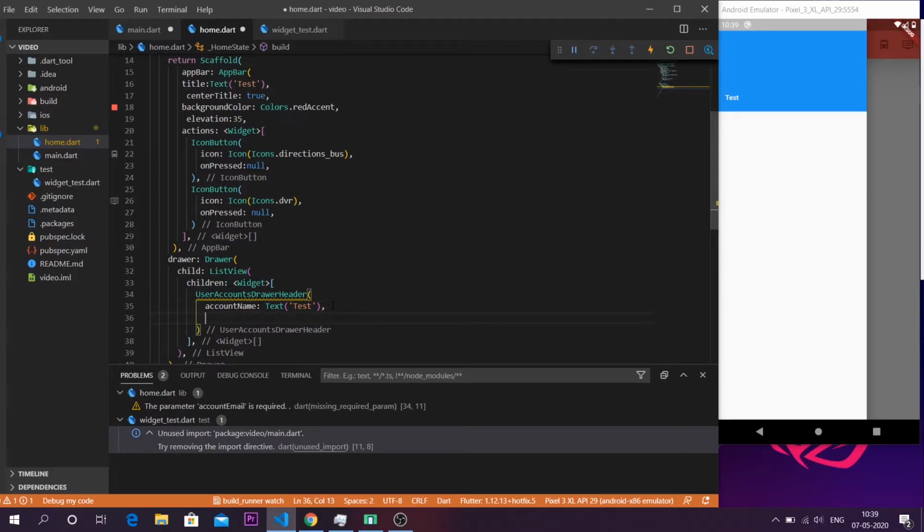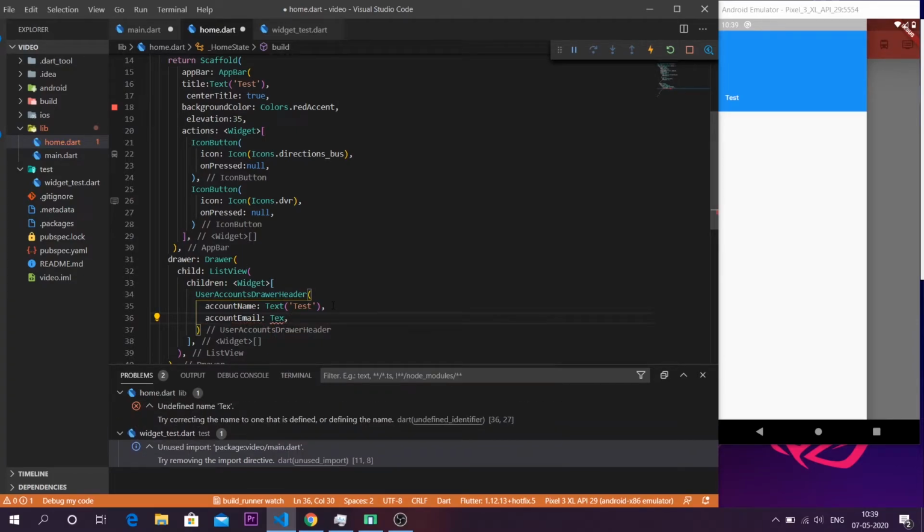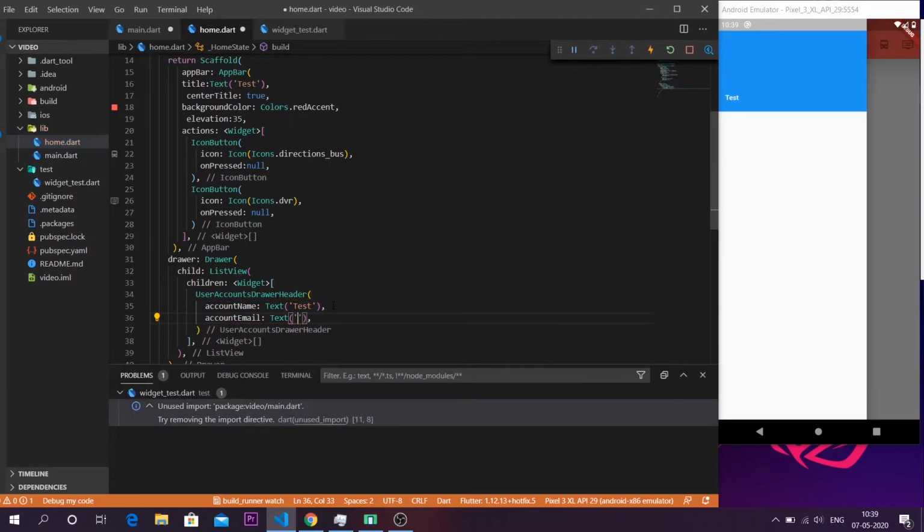The next parameter that I like to type in is the account email. Again, give it a text function, and leave it with the email ID of the user. I'll just type test@g.com. Okay. By syncing that, currently we have the name of the user, which is test, and his email ID, which is test@g.com. In a future video, I will be showing you how to make these dynamic.